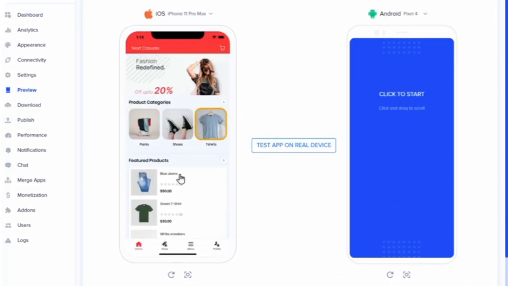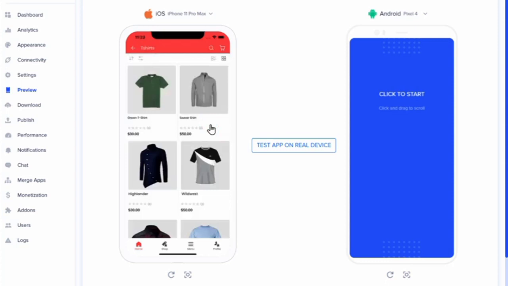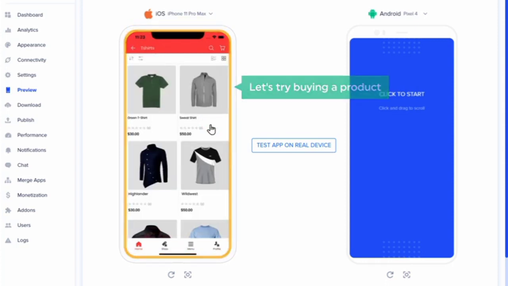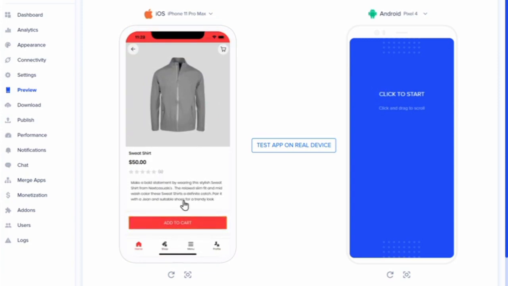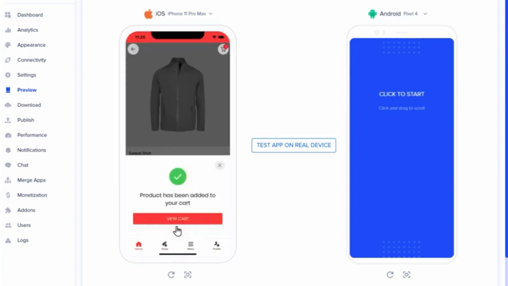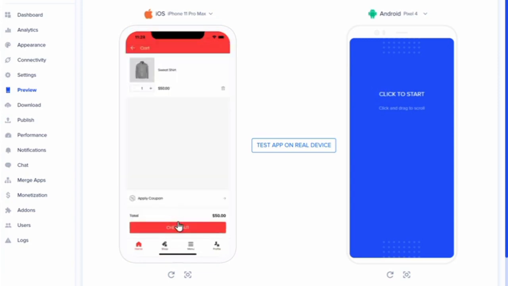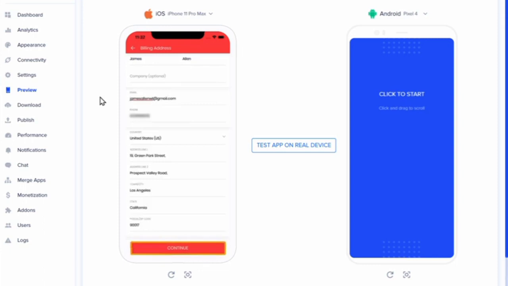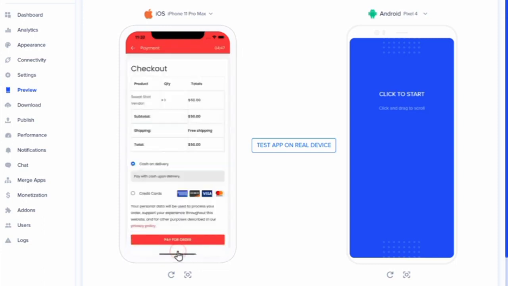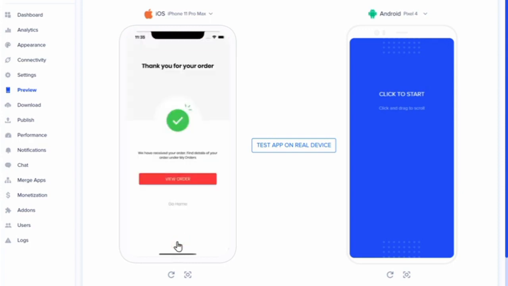Now let's open this category. Now let's try buying a product from our app. So just open a product and click Add to Cart. Now click View Cart. Then click Checkout. Now fill in these details and click Continue. Now select a payment method and then pay for order. And as you can see, we have now successfully placed the order from our app.